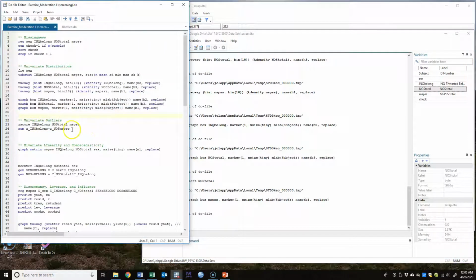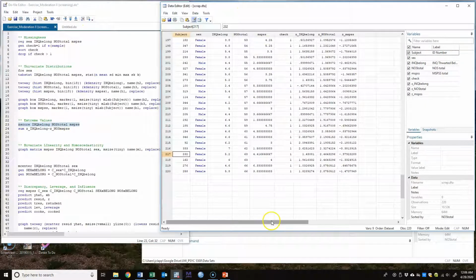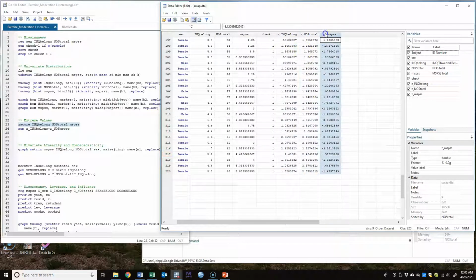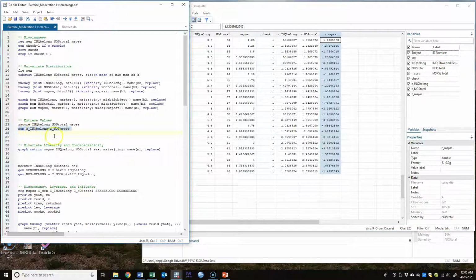Okay, so what I'm going to do now, I'm going to switch over. I'm going to look for univariate outliers. We'll call these extreme values. I don't like outliers. Okay, and what I'm going to do is I'm going to z-score my 3 variables here. And so if I run that, Stata will just go through and calculate z-scores for me, which is very nice. And then I can just sum z INQ belonging to z MSPSS. Run those.